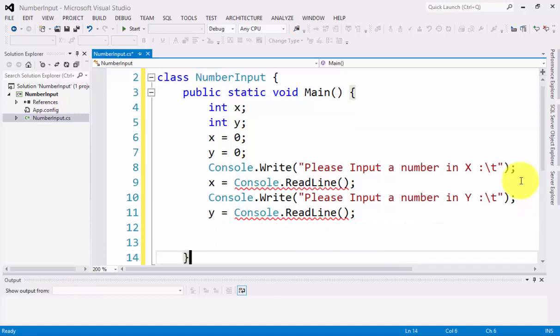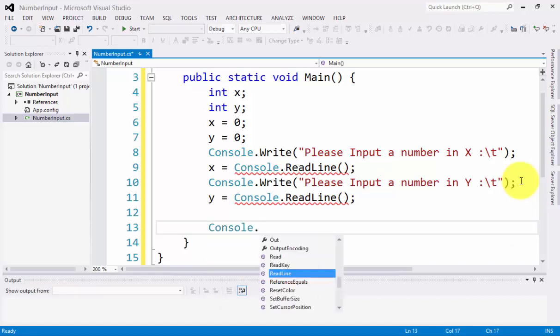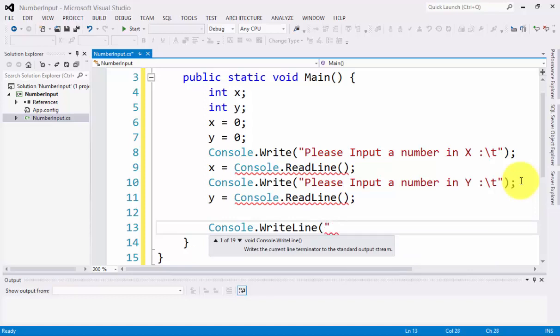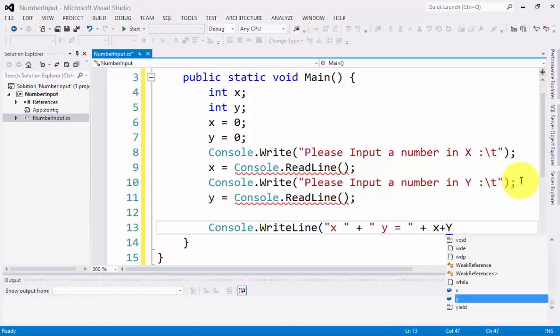Okay, then the output screen. So we have here Console.WriteLine. Okay, we have here, let's provide x is equal to x, y is equal to y, and x plus y is equal to, so we have x plus y is equal to plus x plus y. Let's put over close parentheses.